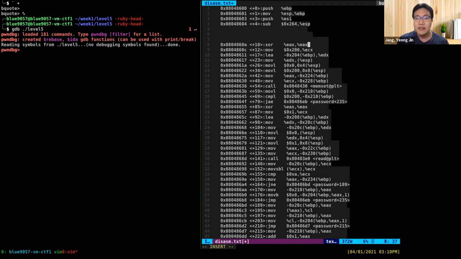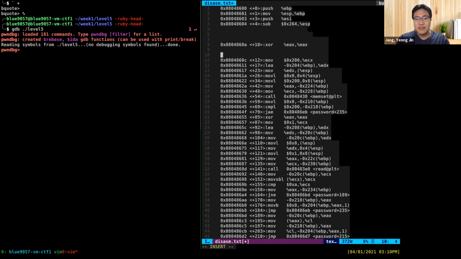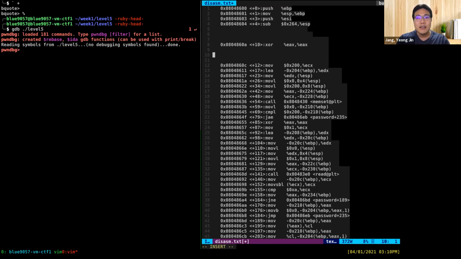Then let's start translating the assembly line by line. XOR EAX, EAX. The XOR instruction applies exclusive OR to EAX, and applying XOR to the same register means setting EAX to 0.